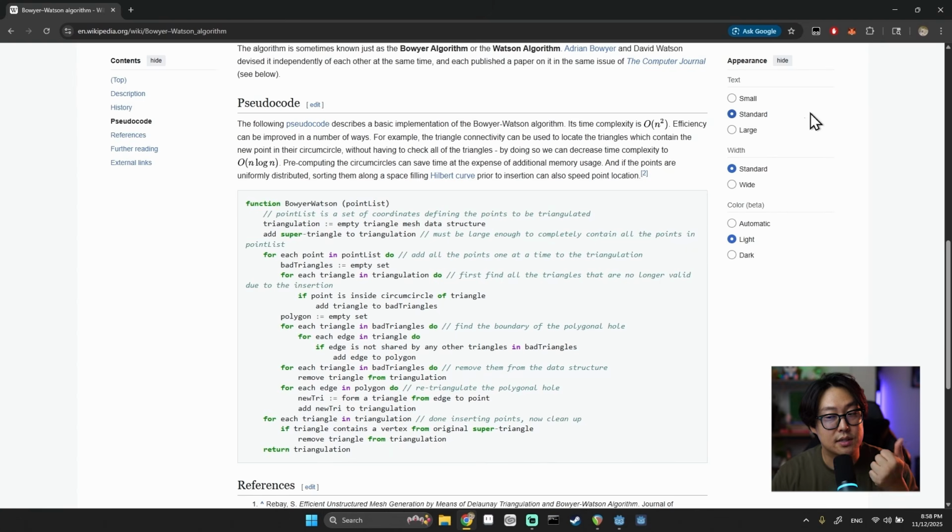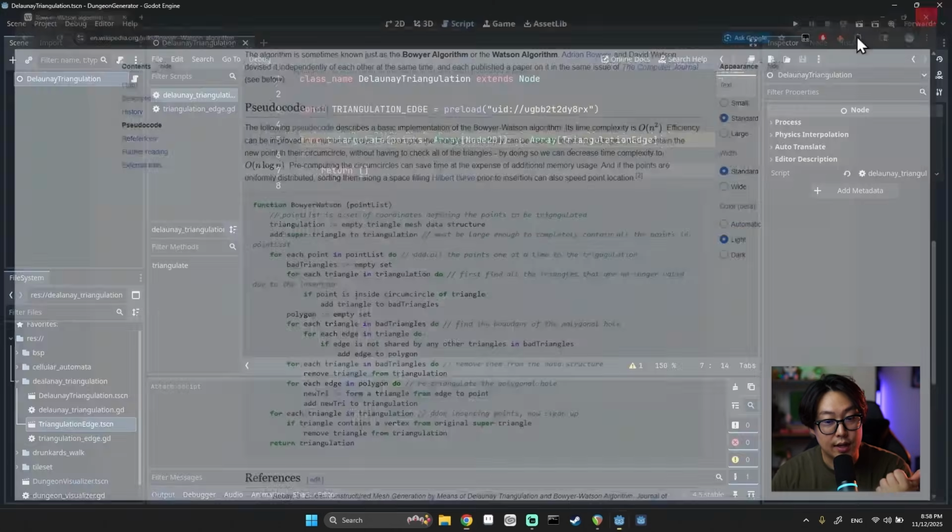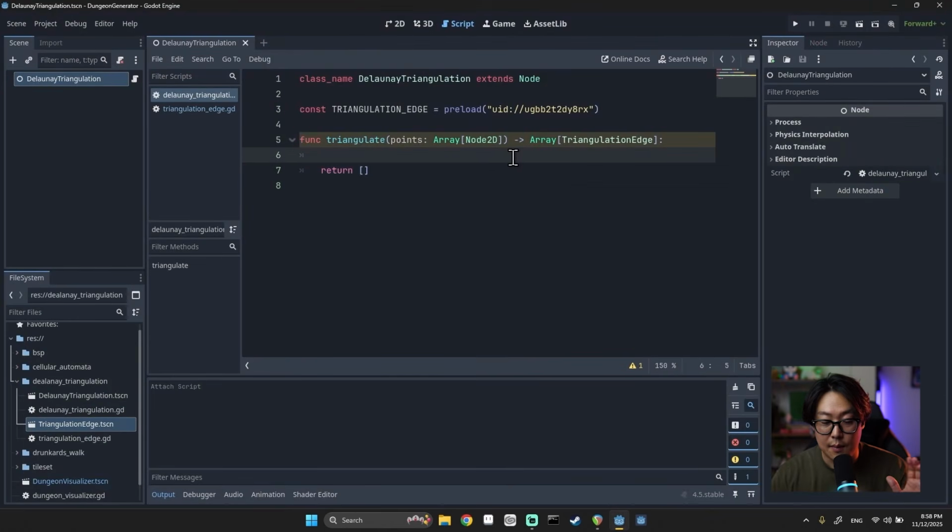How do we calculate the circumcircle for the triangulation? That's one thing. Another thing is how do we make a polygon once we detect all the bad triangles? Those are the homework that we're going to have to solve. I did it once, so I'm hoping that I can do it again. And that's the homework here.